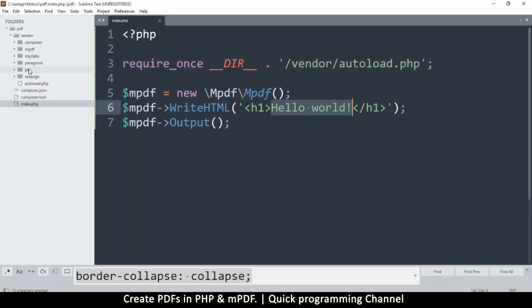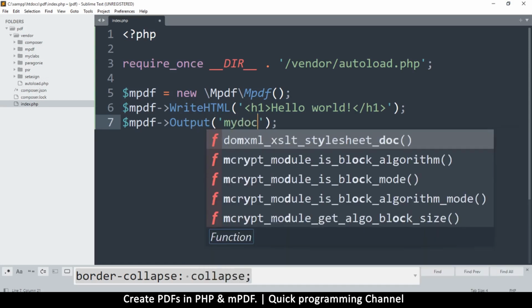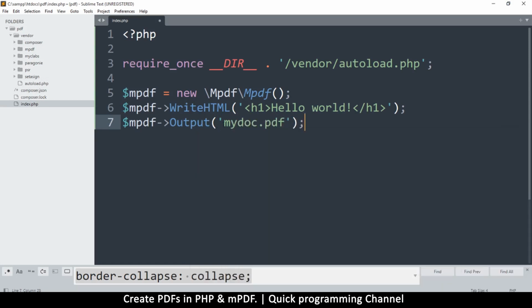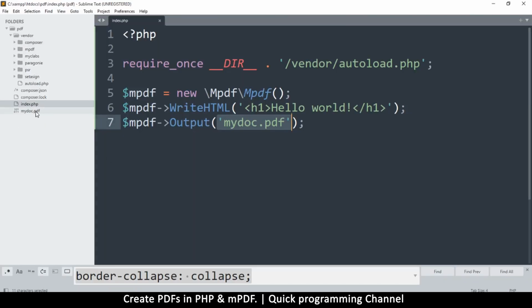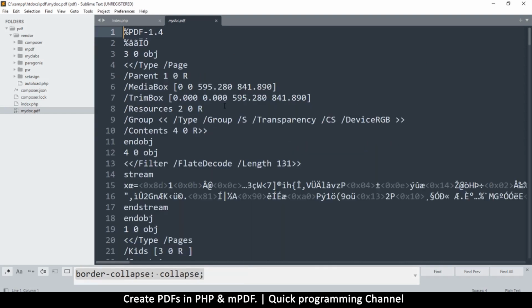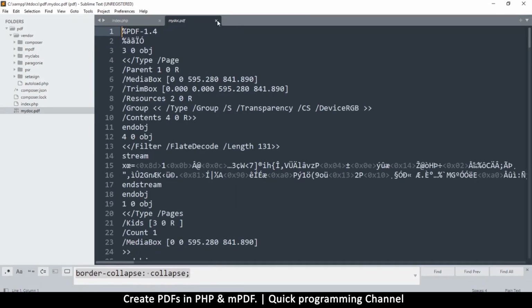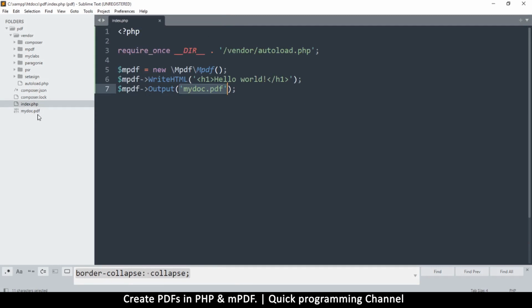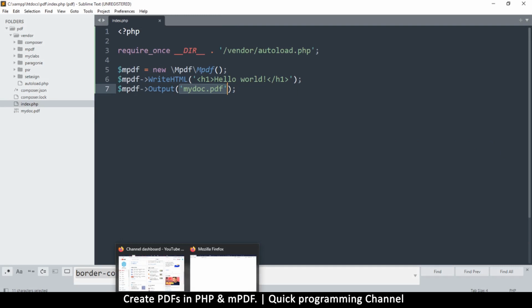So as you can see here, there are no PDF files in here. But if I do this and say my doc.pdf like that, once I supply a file name here, then it's going to save to that file. So let's see that in action, and I will refresh. Now you see a blank page. It's not rendering to the page. Instead, it's saving to a file. And you can see there's my doc.pdf right here, which is completely unreadable here. But if I opened it in my browser, it would work just fine.